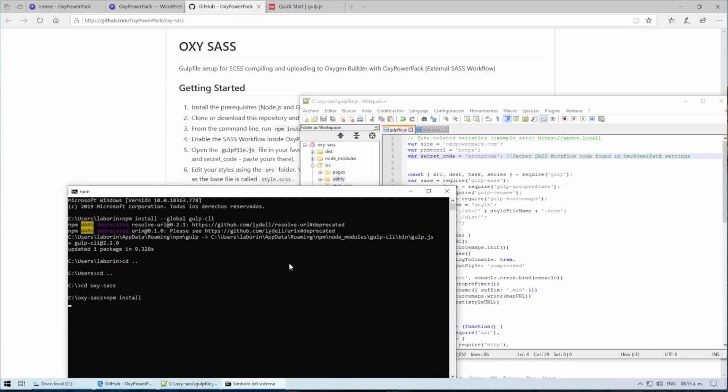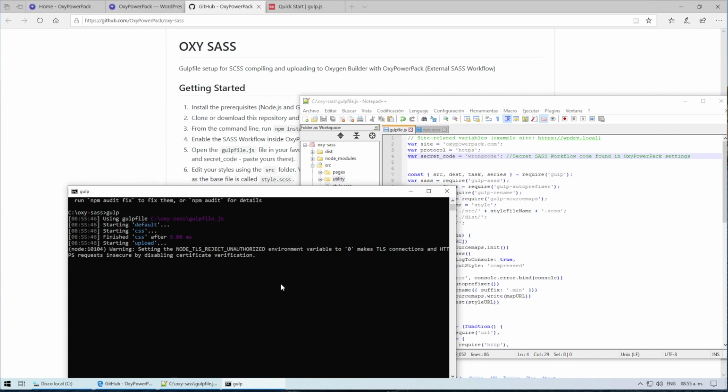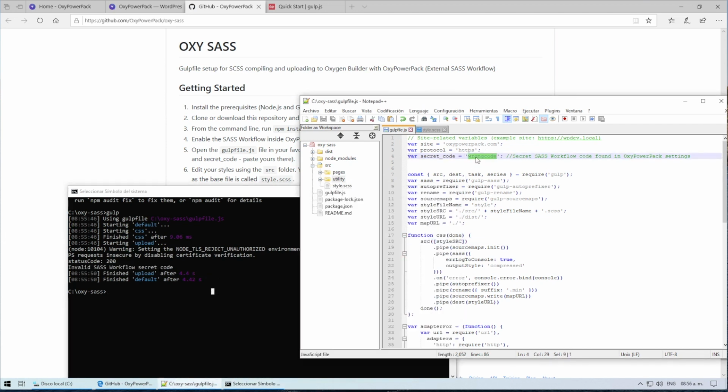The second feature introduced in OxyPowerPack 1.1 is the external SASS workflow. This is a great feature for advanced users who like to write styles using SASS. It is a Gulp script that you have to copy to your computer, configure it to connect with OxyPowerPack, and with a single command it compiles your SASS and uploads it to your site, storing the generated CSS in an Oxygen style sheet. You can find the link to the repository in the OxyPowerPack settings page.